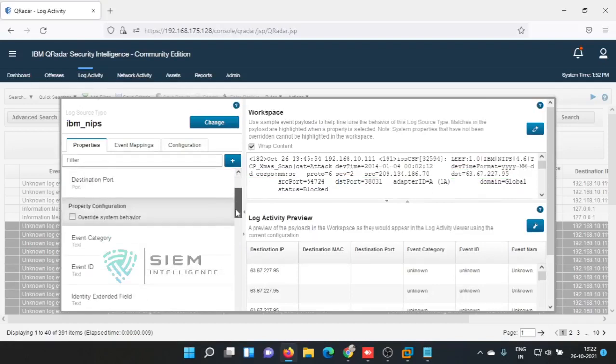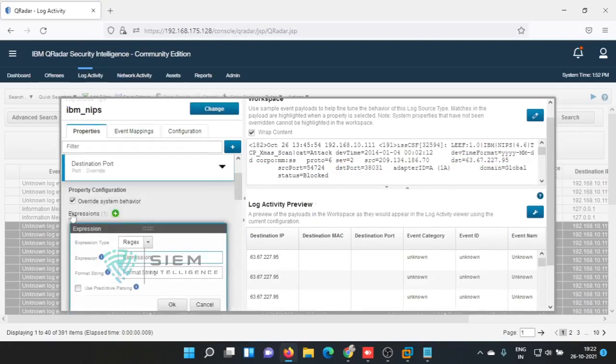Now there is the option override system behavior. So I am selecting regular expression. Now I am taking this as the reference. See, this is standard. Luckily I got a very easy way. Sometimes you may not get this. I told you, you may not get this kind of reference.